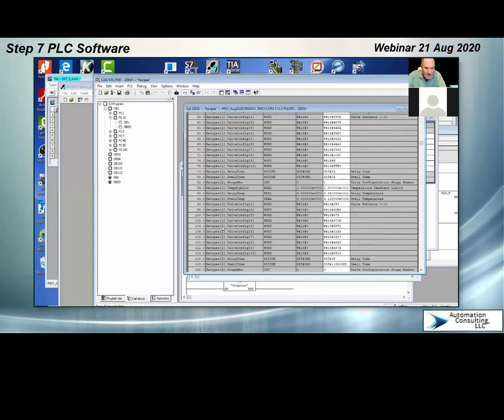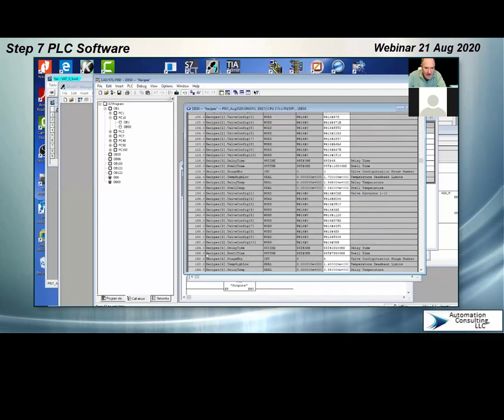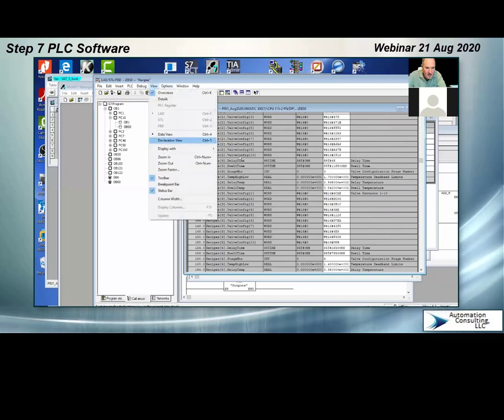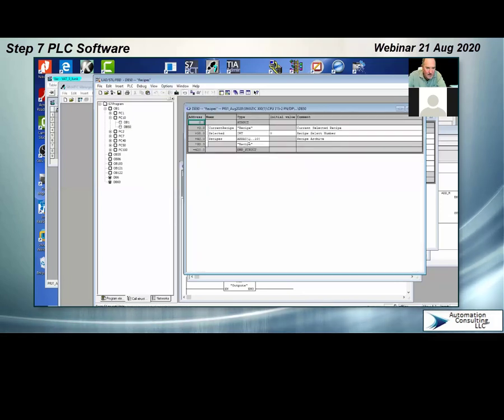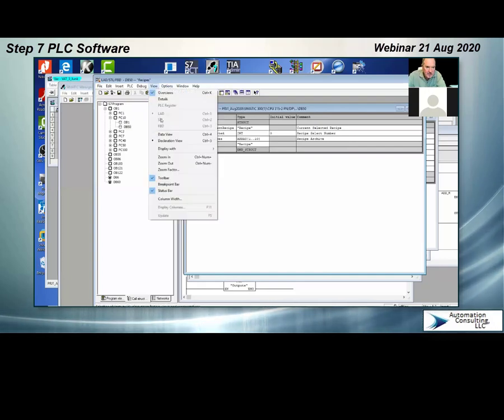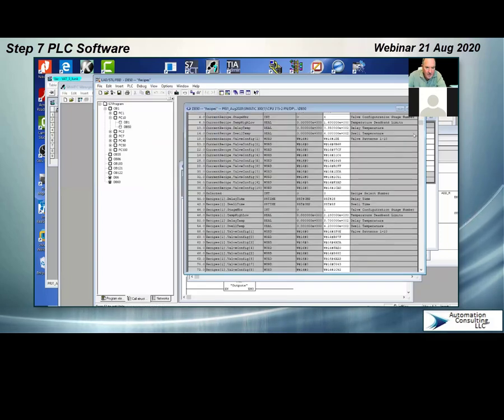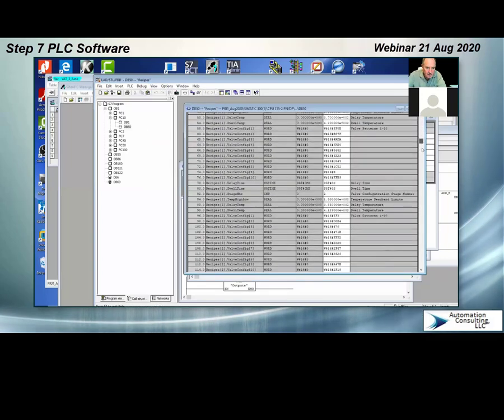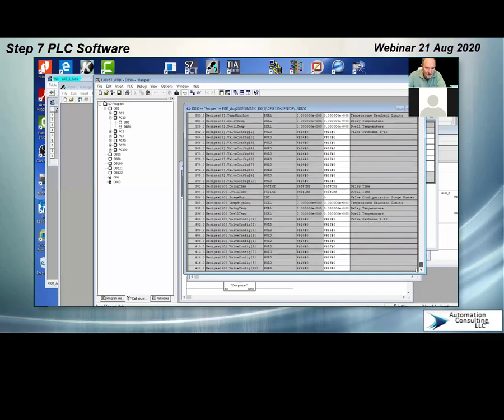There's recipe 1, recipe 2, recipe 3, and so on. And that's because I created an array, right? So view it back in declaration view. I created an array from 1 to 10 of data type recipe. That's why I have recipes 1, recipes 2, and so on. So again, we'll go back into data view. You can see pretty long data block. Goes all the way down to byte 418.